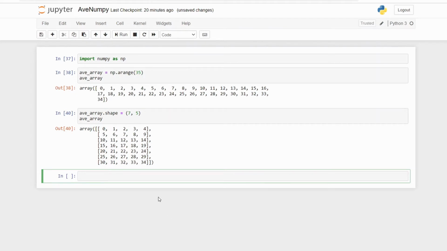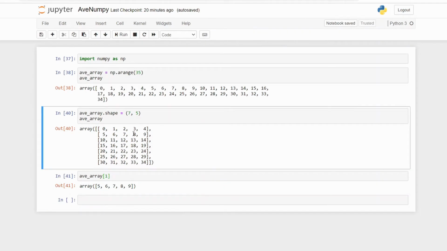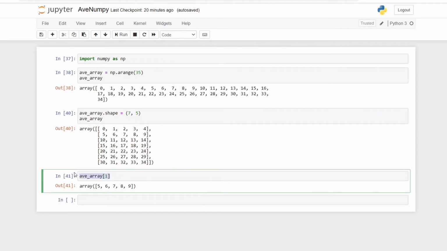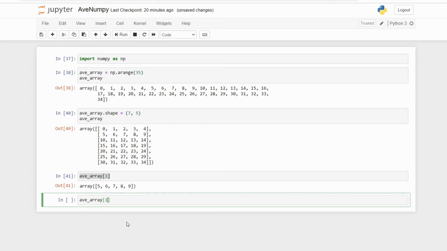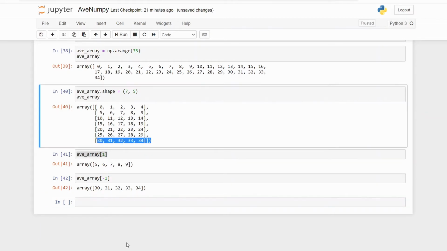And now if we try to address something by the index, let's say index 1, what is going to be returned is not an element per se, it is a row. So row 1 that consists of 5 elements. And similarly, if we put -1, we're going to get the first row from the end, or in other words, the last row.